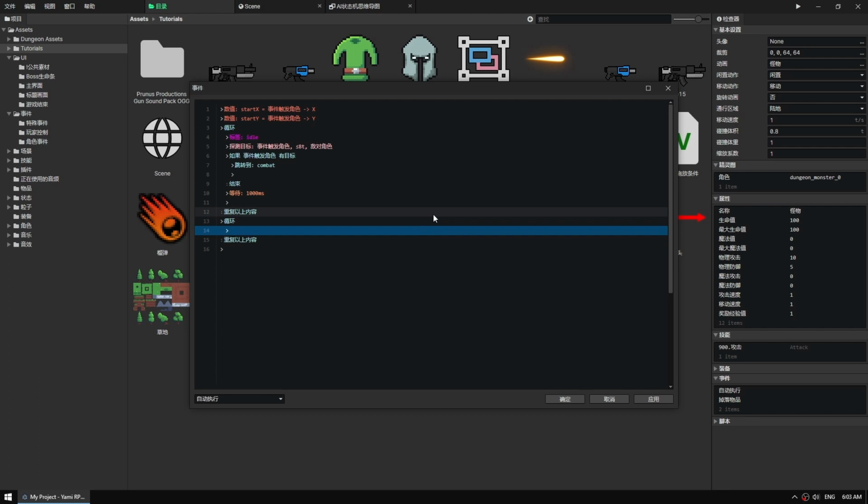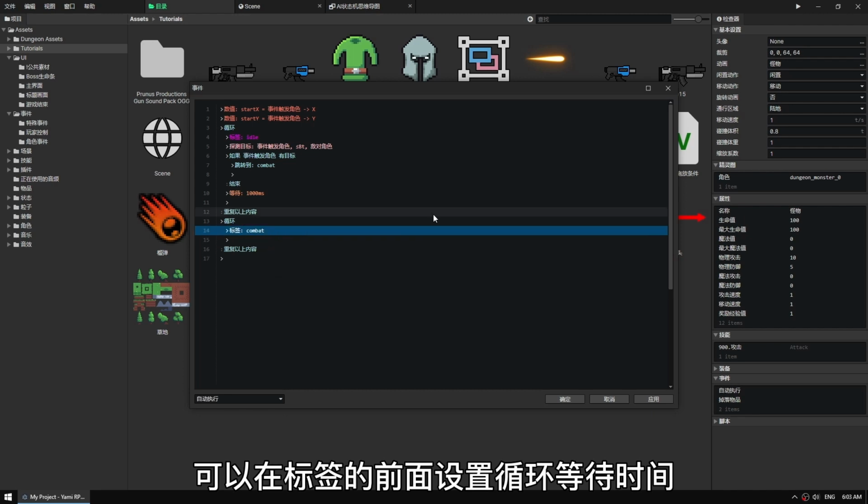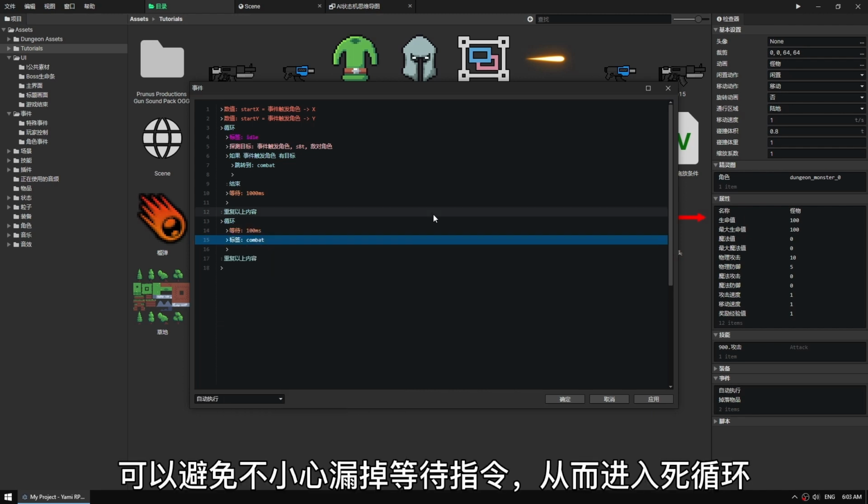Add another unconditional loop, then set a combat label. The loop wait time can be set in front of the label. This will avoid accidentally missing the wait command, and entering an infinite loop.